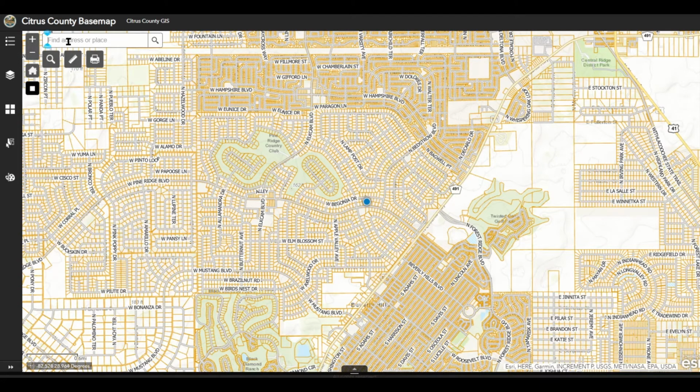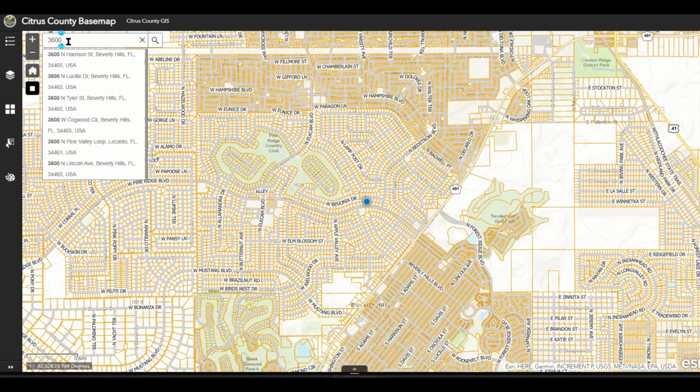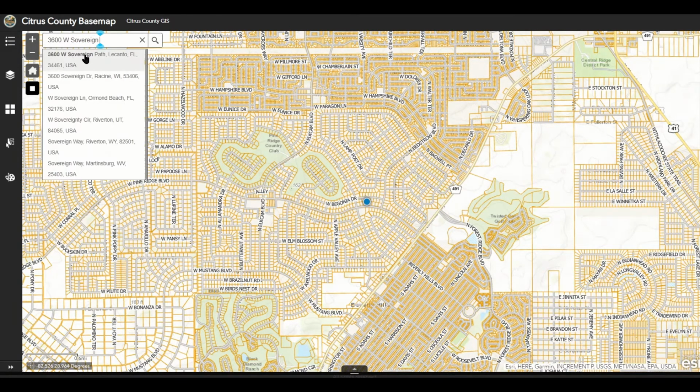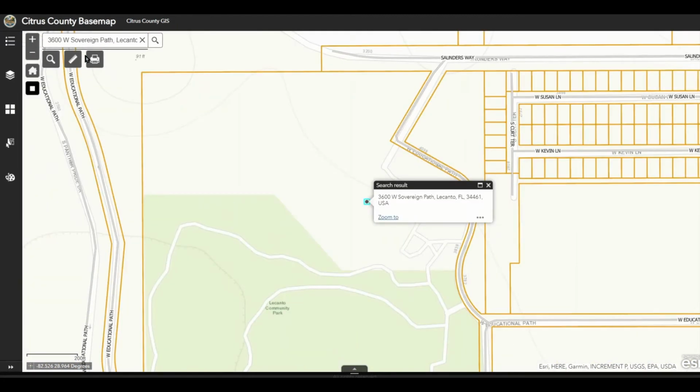The next one is we will look at how to search for an address, and we'll just do our office address, which is 3600 West Sovereign Path, Lecanto. And that will take you right into whichever address you've searched for.